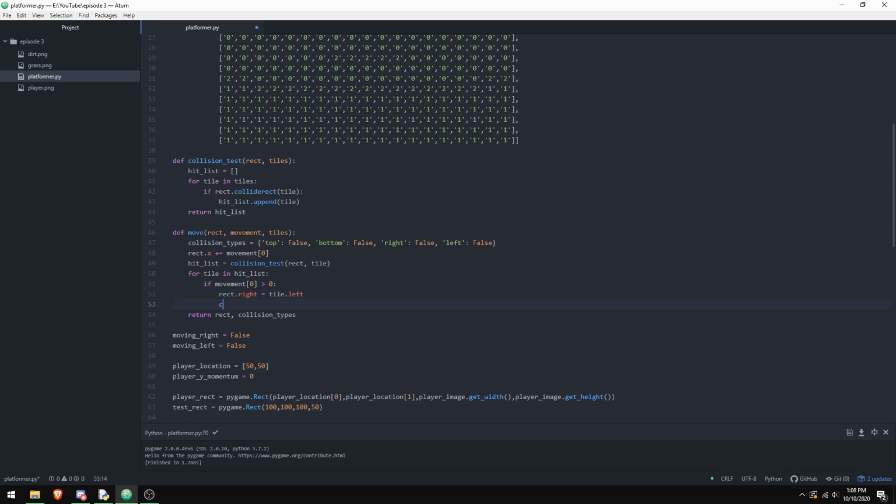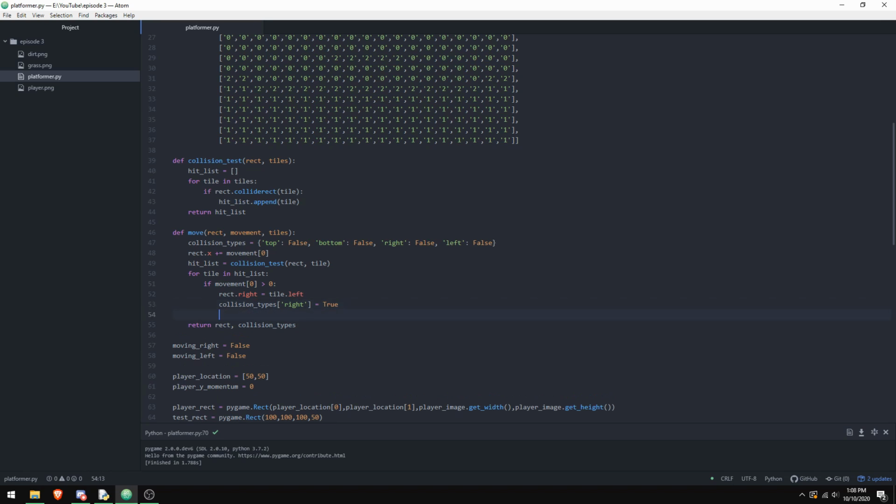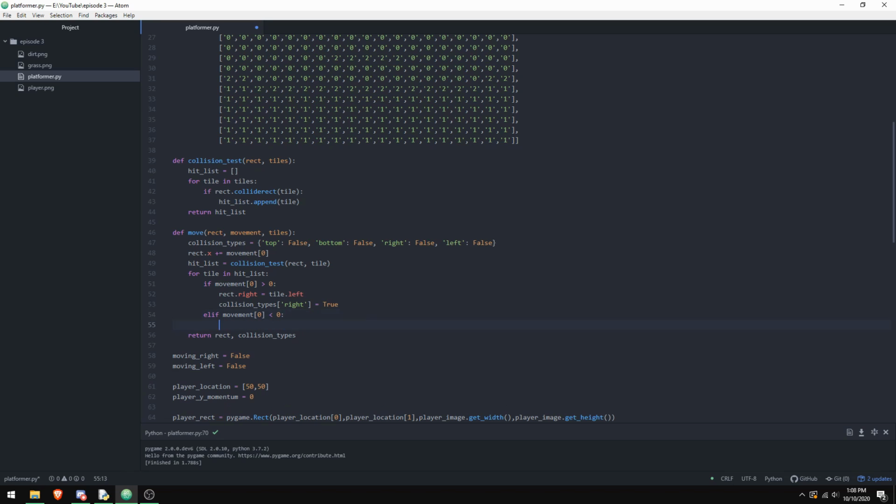I also need to take note of the fact that there's a collision on the right, so collision right equals true. That way this value that's returned will list that a collision on the right is happening. So now I'm just going to quickly do the other direction. So elif movement 0 is less than 0, and then I'll write this up real quick. Okay, so that's handled the movement for the x-axis.